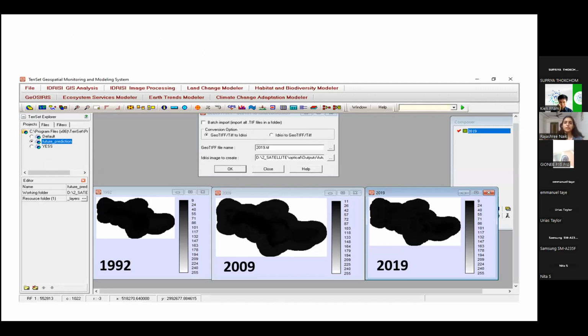This is nothing but importing the classified past maps into the TerrSet software. So you can see in the interface that we have made the TIFF files compatible as .rst for 1992, 2009, and 2019. Here I want to specify that this model requires two datasets of past data for future prediction. We have to train this model on what happened from 1992 to 2009, and then from 2009 to 2019.